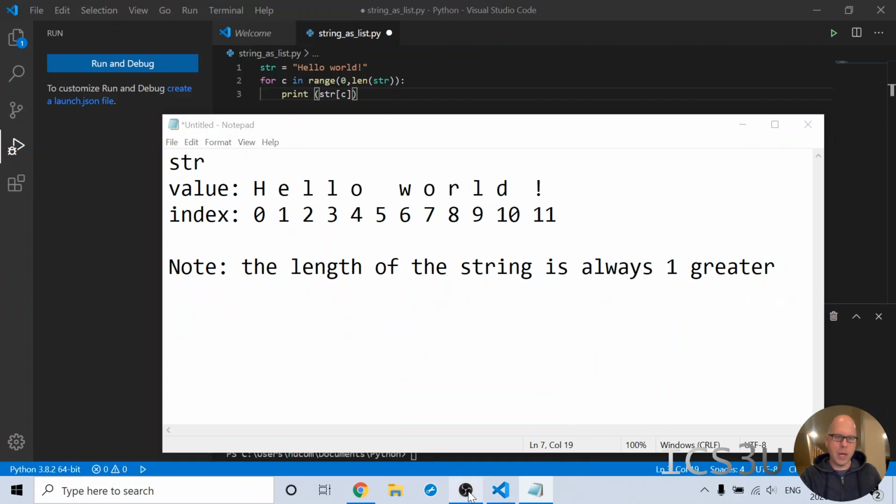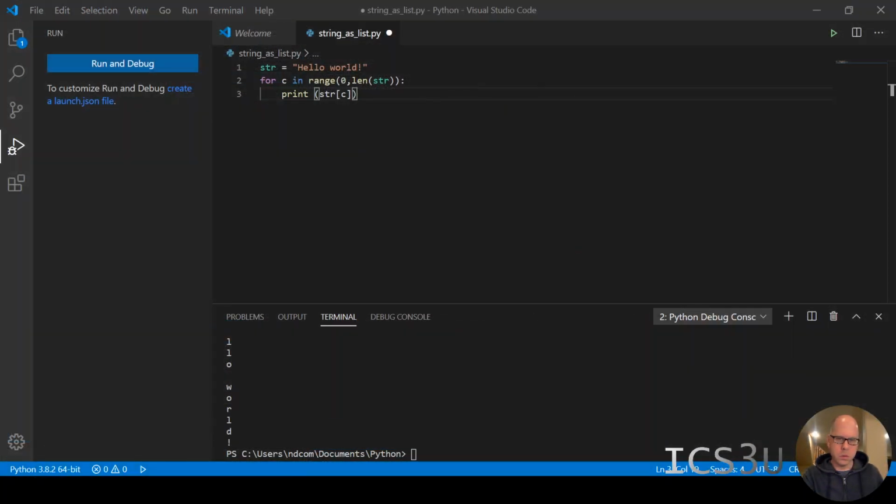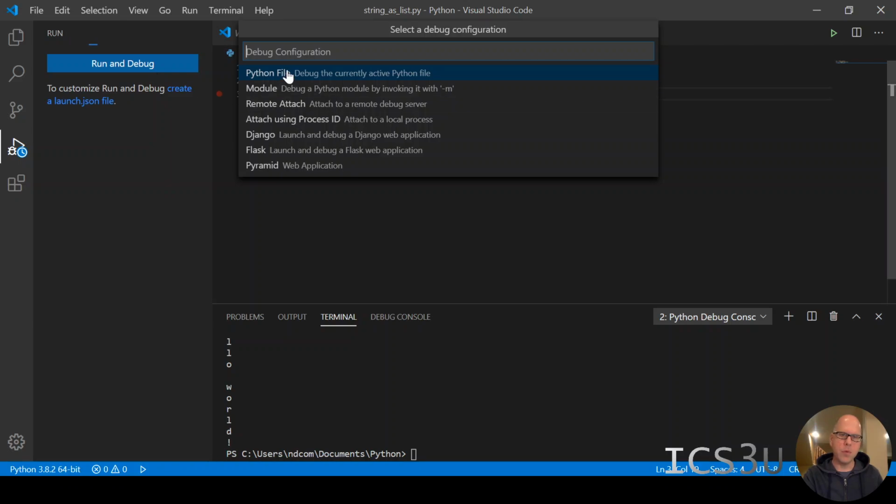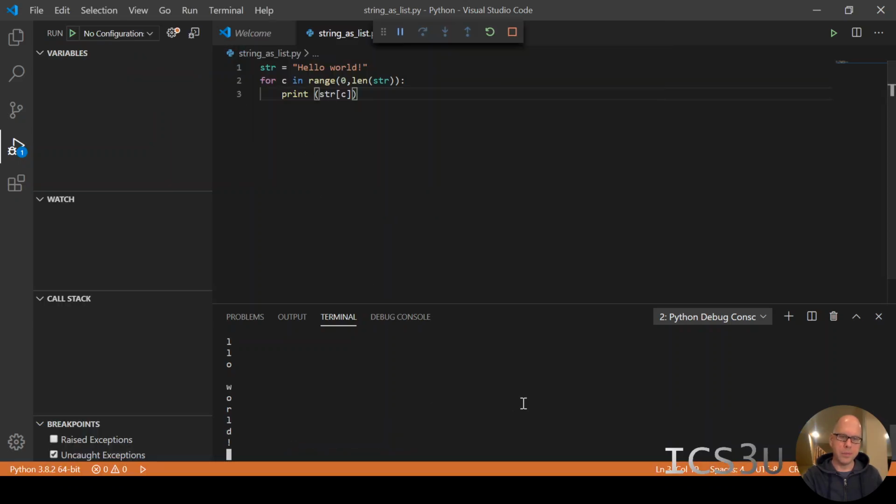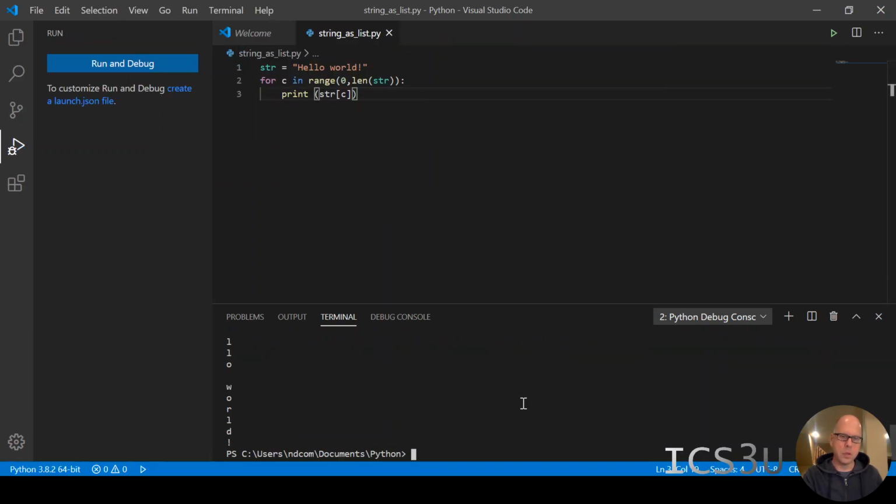All right, let's go back to Visual Studio and take a look at our program. So what were we doing here? So when we run this program, we should see that it does the same thing as before. Prints out all the values, but using len.